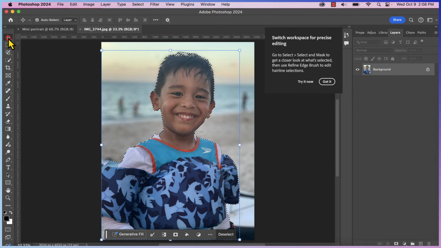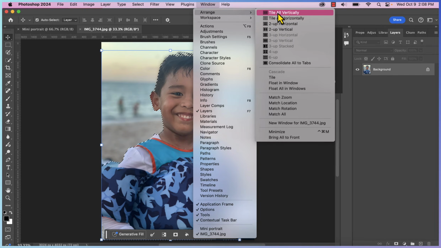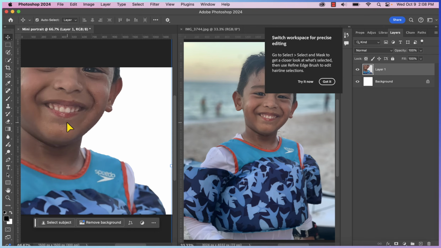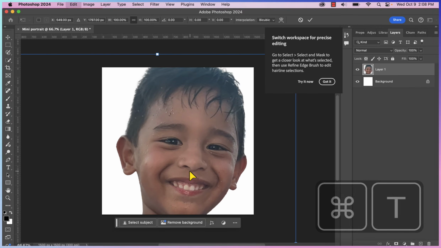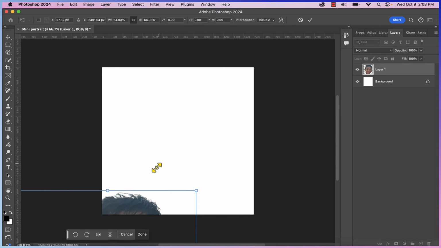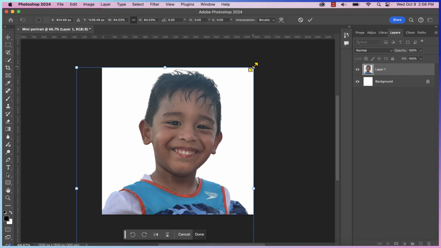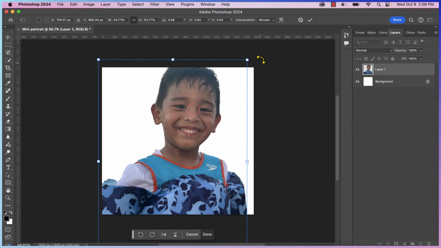From here, I'm going to flip to my Move tool. Then I'm going to go to Window, Arrange, Tile Vertically, and I'm just going to drag him over. I no longer need the original photo, so I'm going to X that out. Doesn't he look handsome? I'm going to hit Command-T or Control-T on a PC, and I'm just going to resize the picture. Now, technically, you don't need to include the entirety of your picture. I probably just want to focus on his head and shoulders.